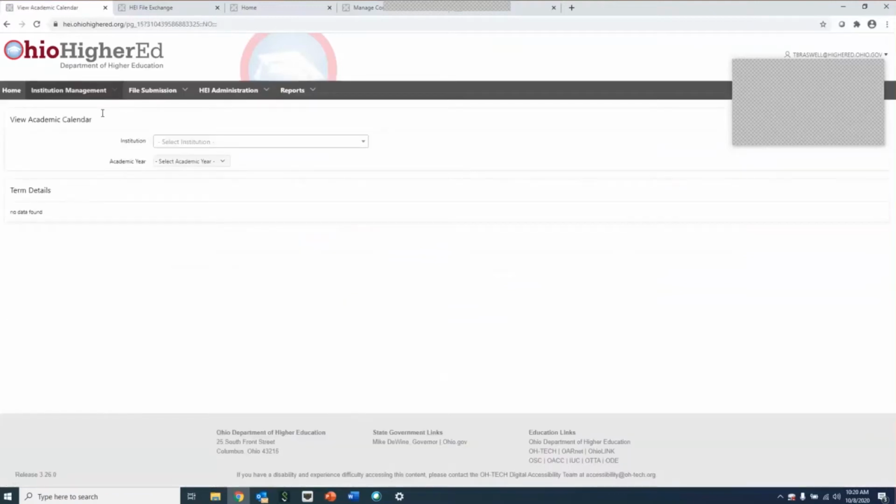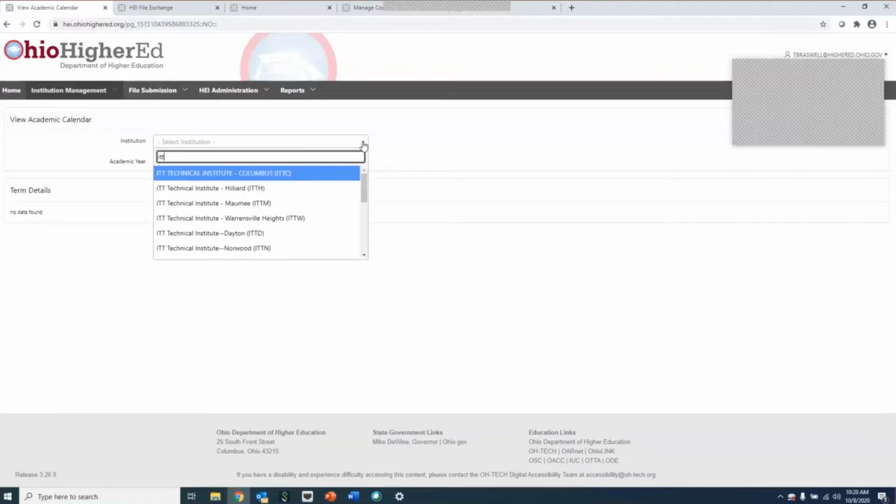Every term, your academic calendar will need to be completed in order to request funds. The dates that are entered into this calendar populate your file submission windows. It opens 15 days after the start of the term and closes 30 days after the end of the term. I'm going to go ahead and just mark an institution.